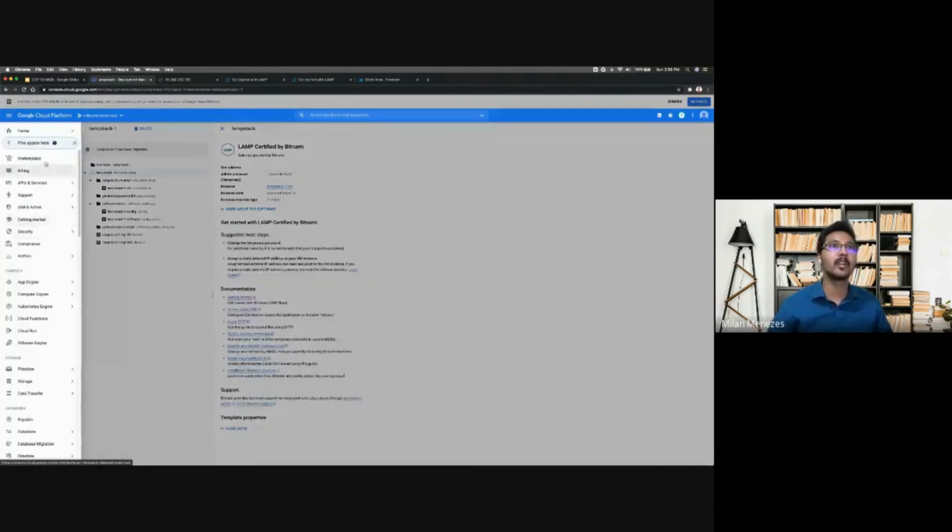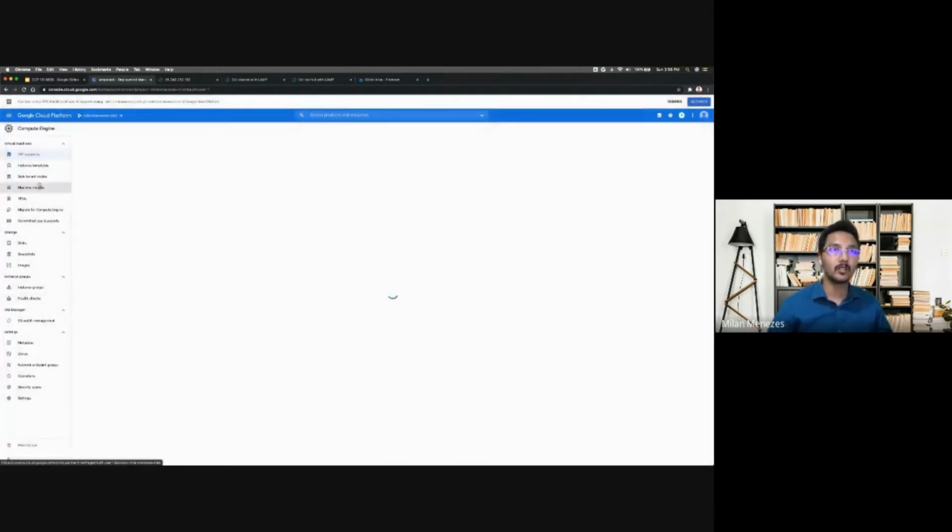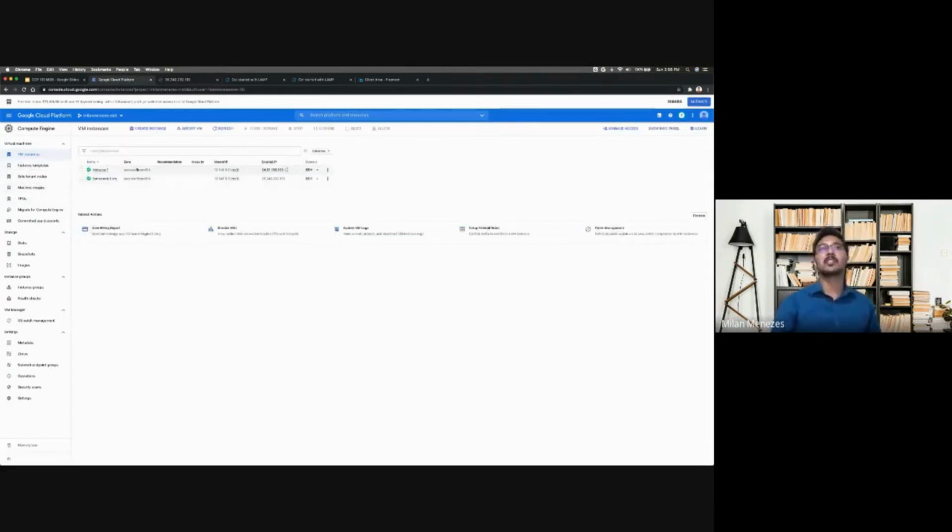Let me go back to my virtual machines itself. You can see two virtual machines here. One was for the LAMP stack. The other one was the simple HTML file that I just hosted and showed to you. So I'll kill the LAMP stack one.